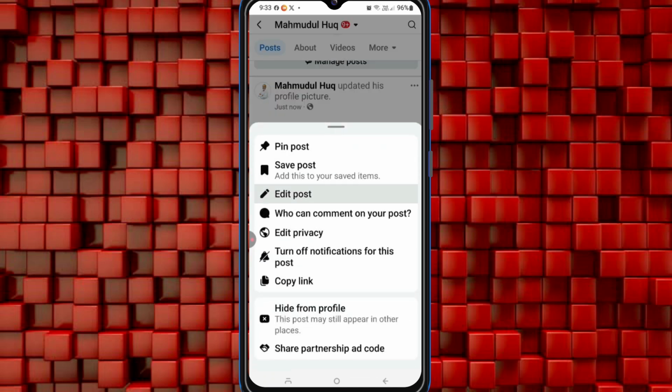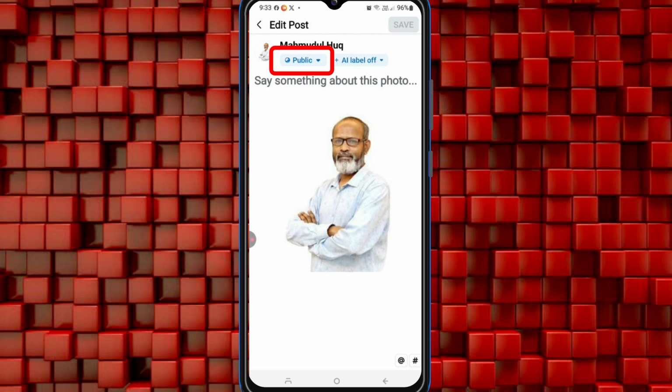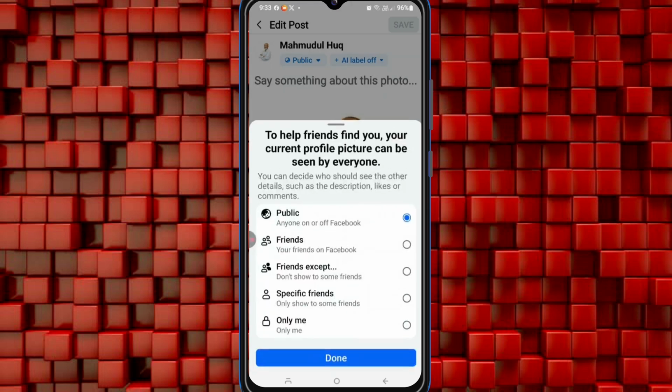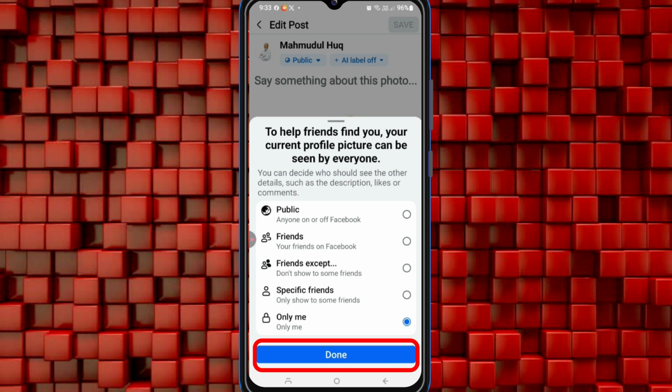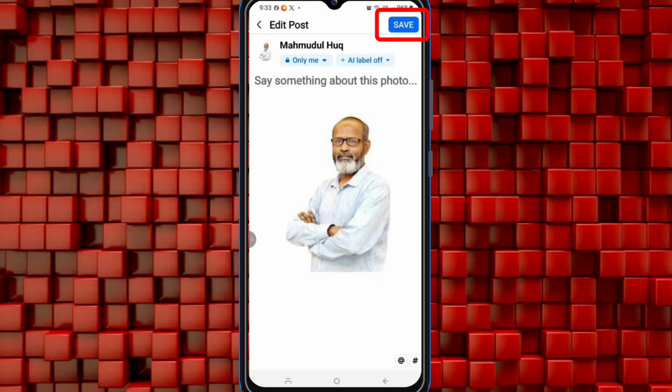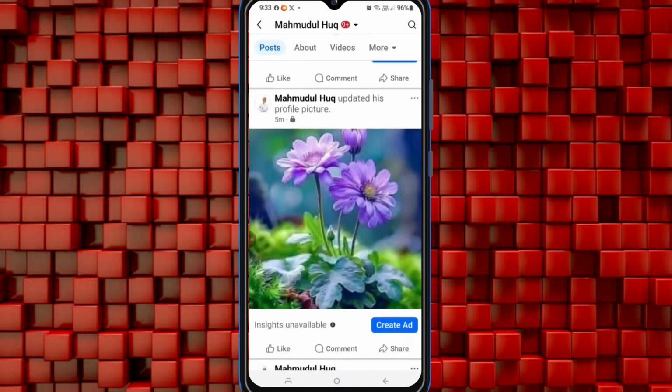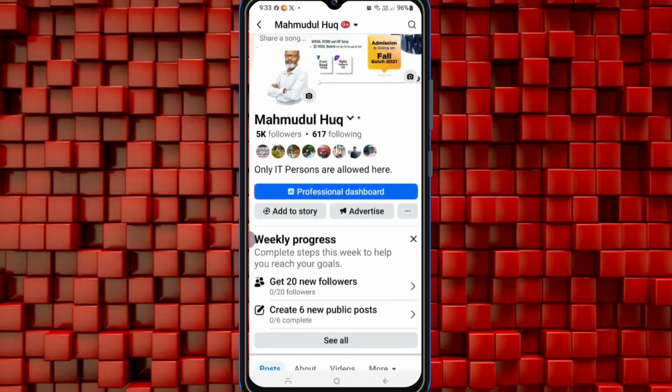Click on Edit Post. Under your profile name, you will find a drop-down menu where Public is selected by default. Click on it and a pop-up menu will open. Then select Only Me. Click on Done. At last, click on Save. This is the simple trick to change profile picture without posting.